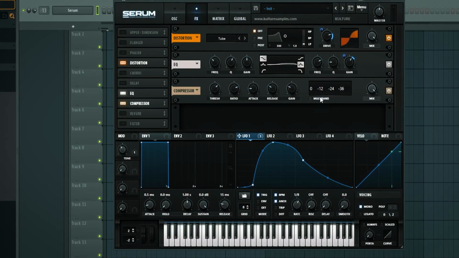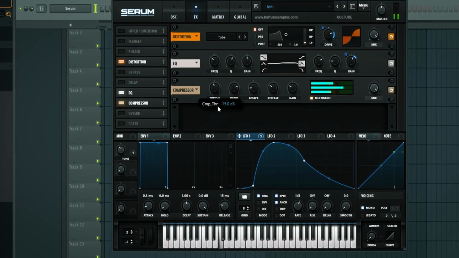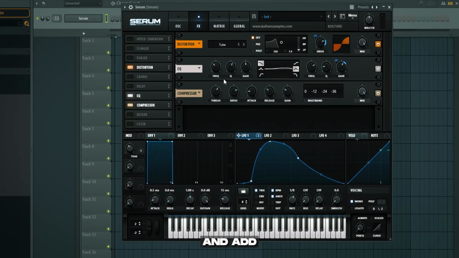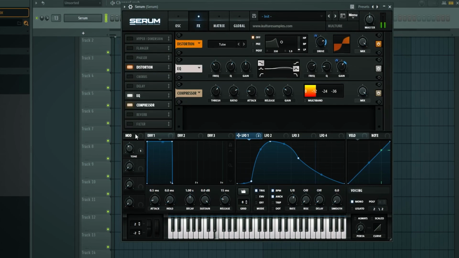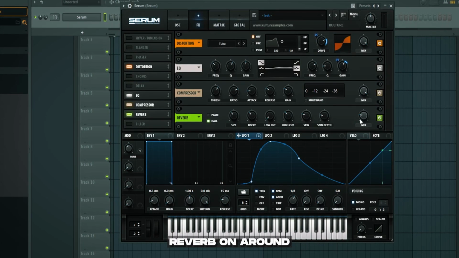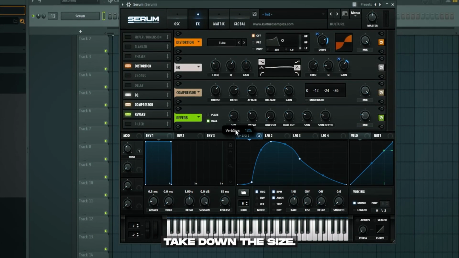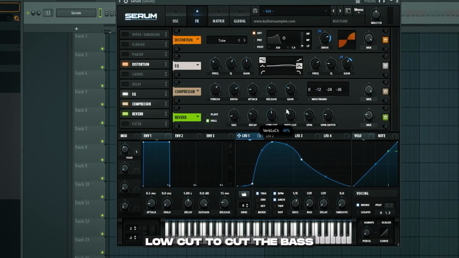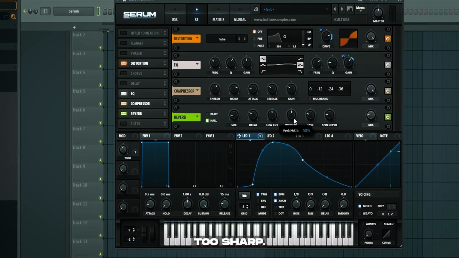I'm not touching multiband because it's just over the top. It doesn't really leave room to tweak it and add nuance to the sound. So I'm also adding reverb on around 20%, and let's take down the size so it hits immediately. Decay, not too long. Low cut to cut the bass, and high cut to not make it too sharp.